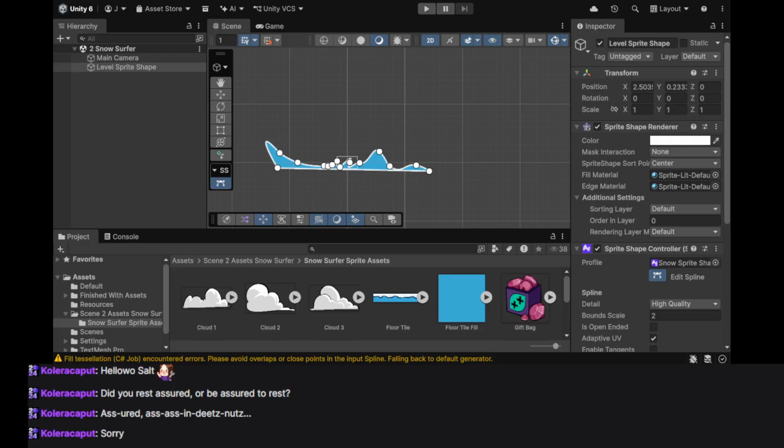In this lecture, we're going to add an edge collider on our sprite shape and roll a ball along the snow. Let's jump right into it. I'm just going to start this lecture by moving the start of my level inside the bounds of my camera. So I'll click on my level sprite shape, press W on the keyboard to select the move tool, and then I'm simply going to move it over here, and you can kind of see it inside my game view.